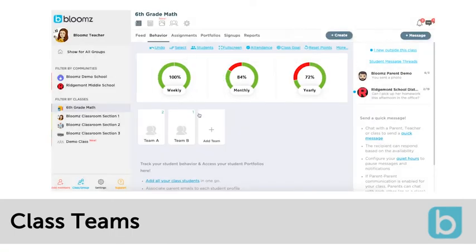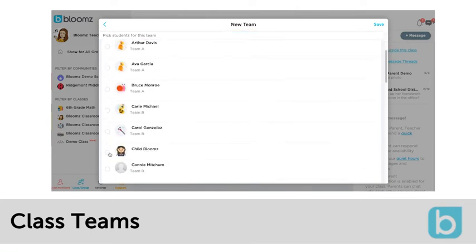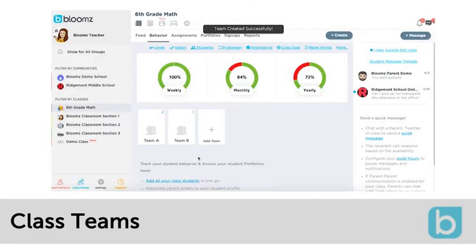To create a team, click the plus Add Team. Enter a team name, choose members for the team, and click Save. Keep in mind that students can be members of multiple teams if needed, so you can essentially have teams for tables or different subjects if needed. Bloomz will share if the student is on a team already in this list.